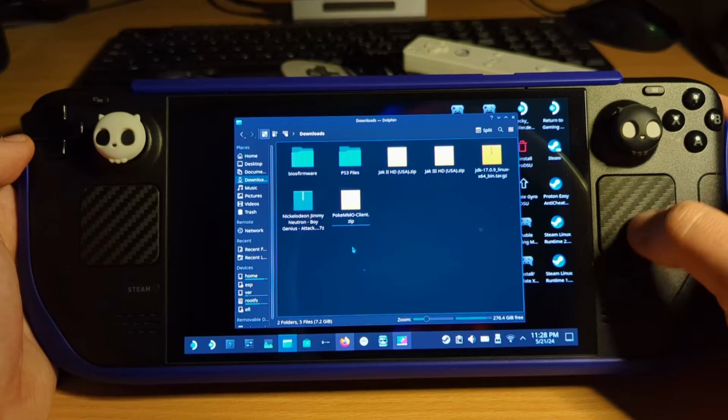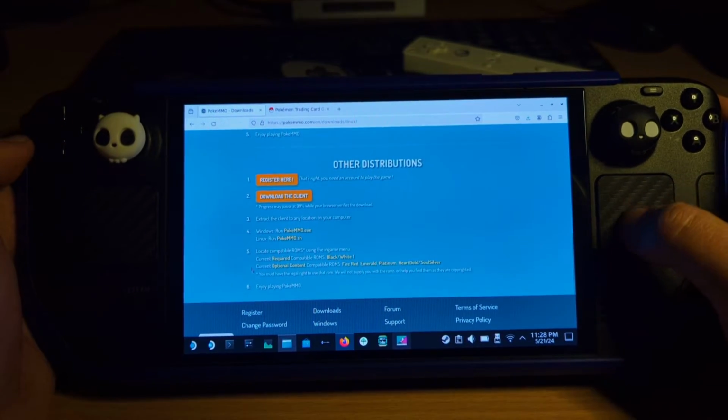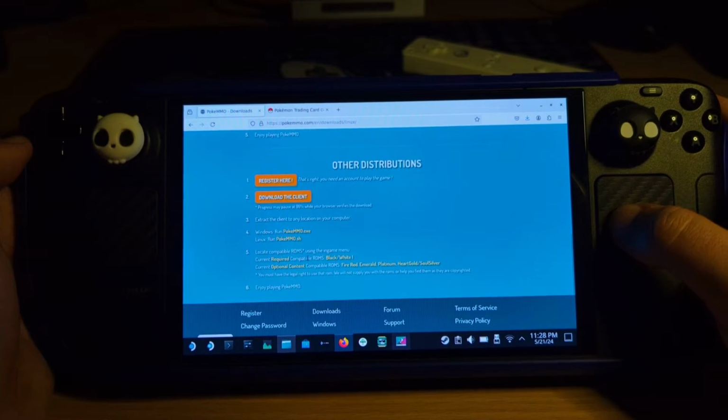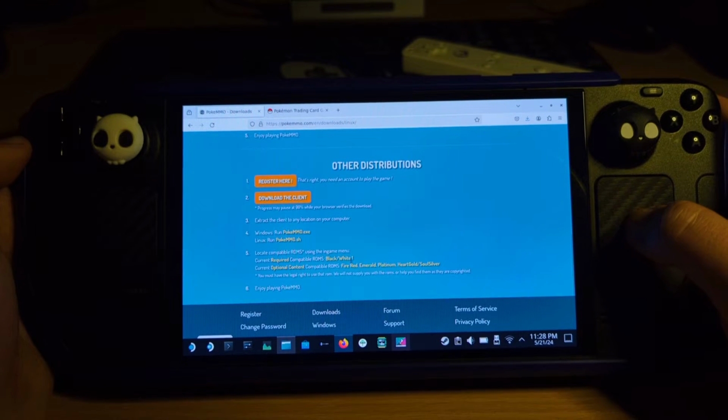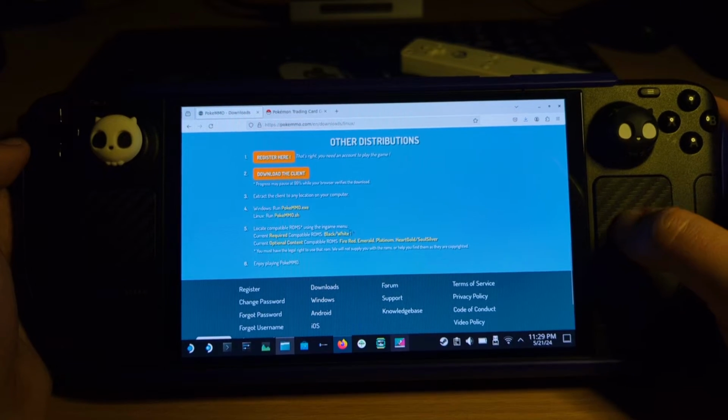So once you've downloaded all the necessary ROMs, and if you want to know what all the ROMs you need are, if you go to this page here where you downloaded the client, right at the bottom, as you can see, it says current required compatible ROMs, Black and White, Black or White. Just get both of them and chuck them in the necessary folder. I'll show you in a second. Current optional content, which of course you're going to want to add. So it makes you also grab Fire Red, Emerald, Platinum, Heart Gold, and Soul Silver.